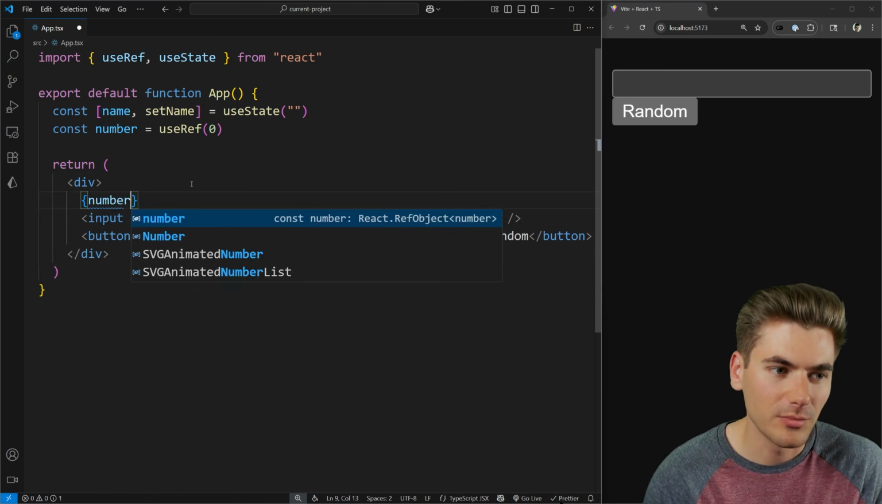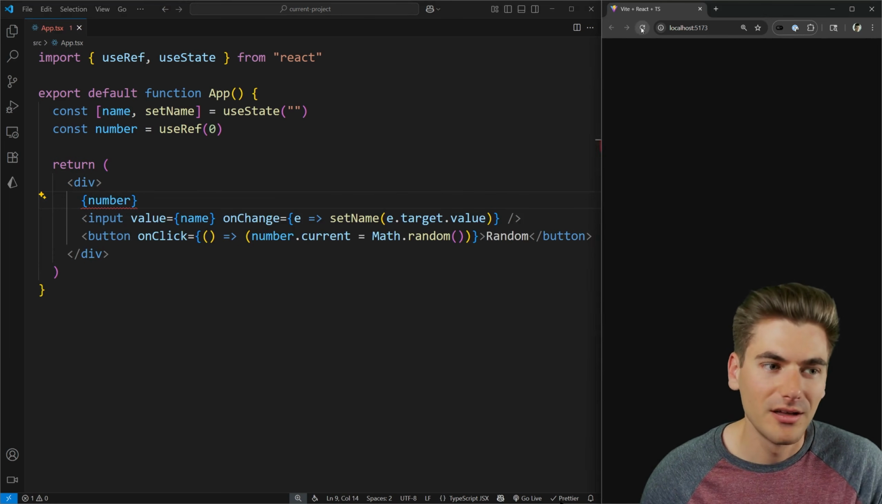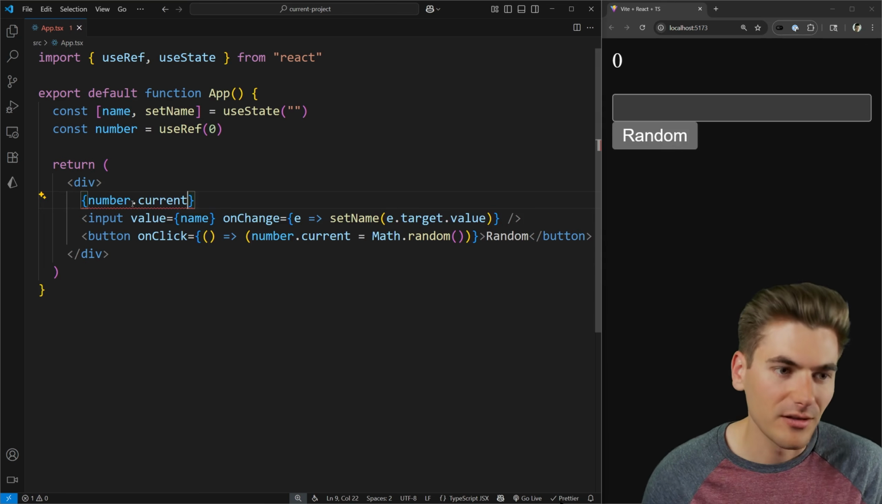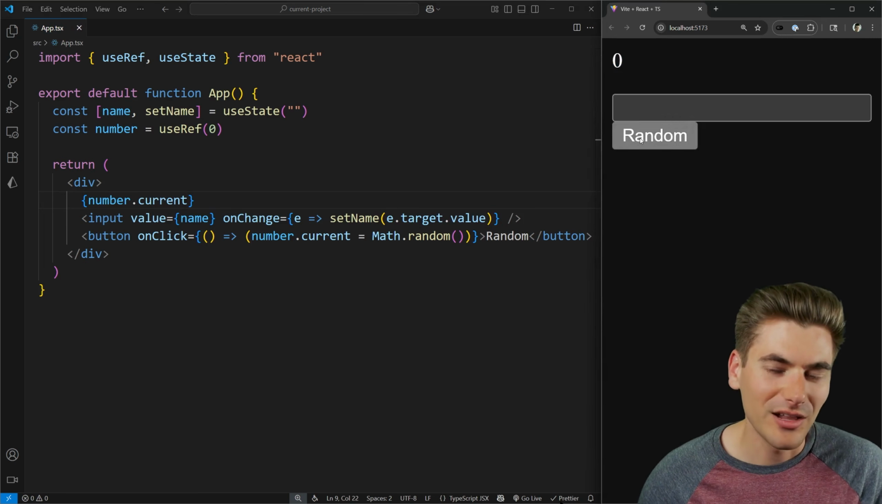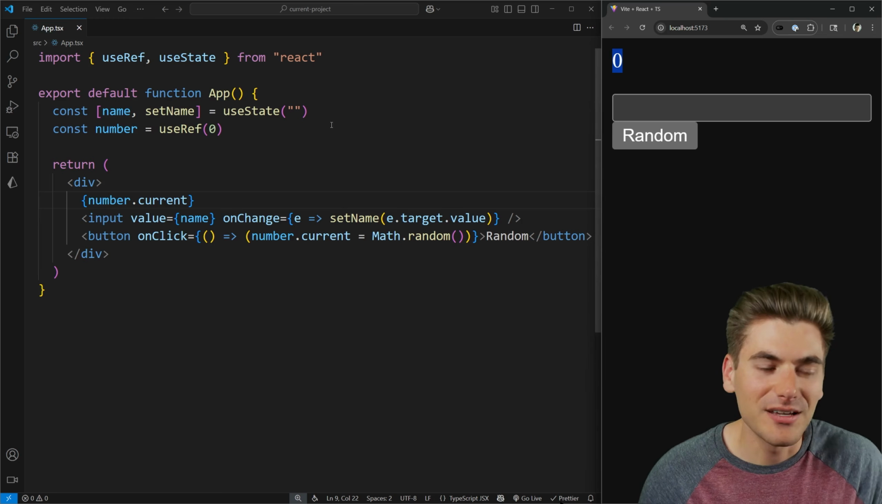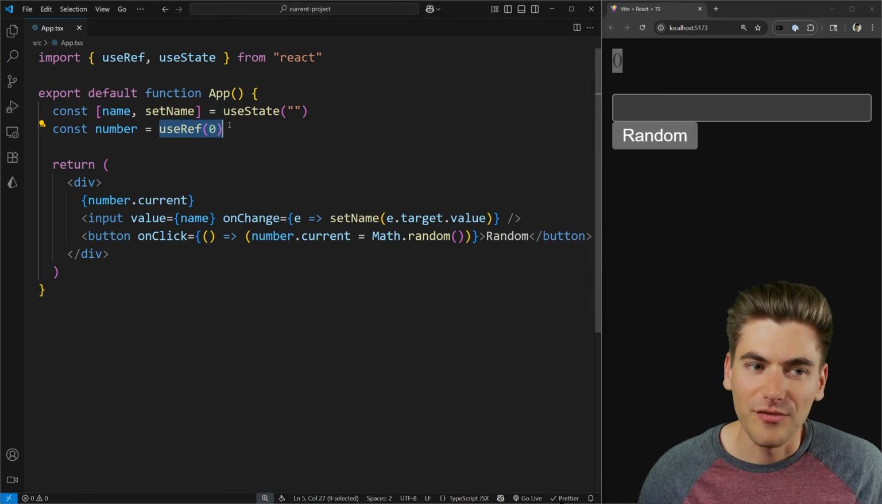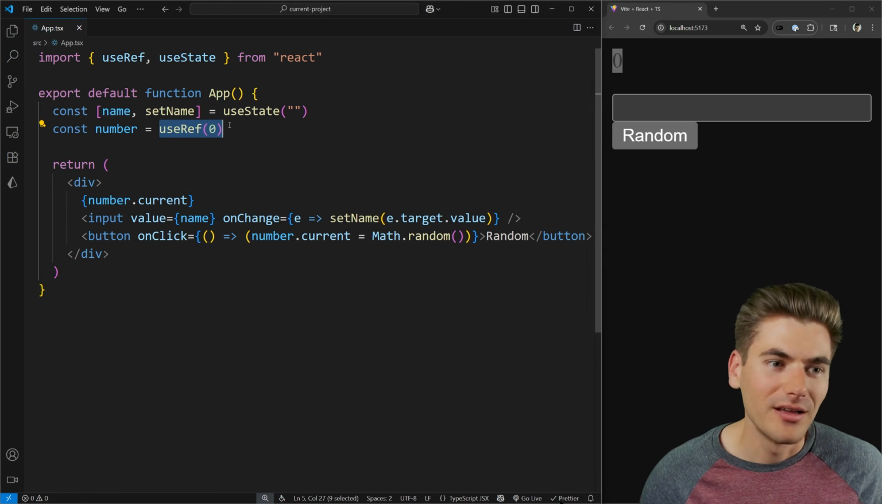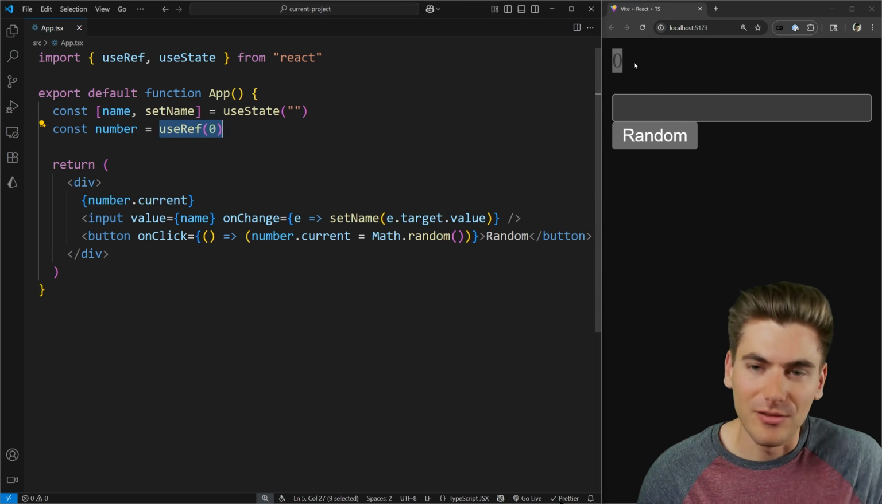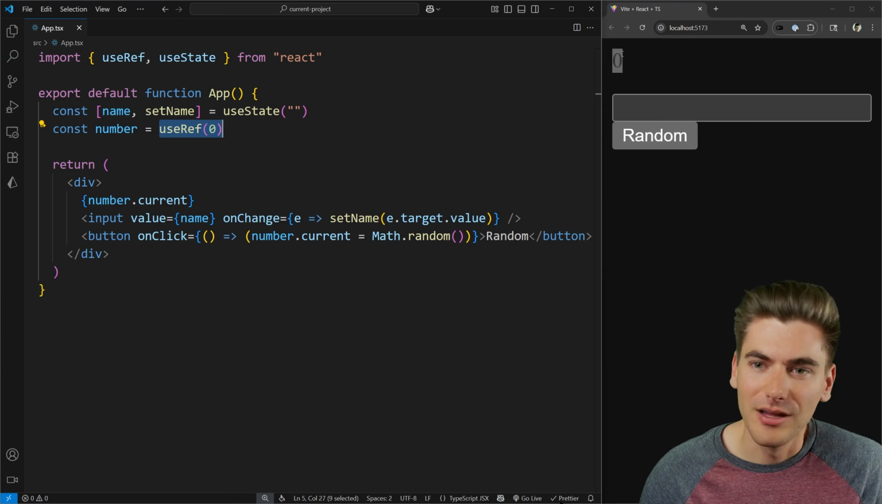For example, let's just put our number right here in our component, and we need to make sure we get the current value from it. There we go. So now you can see my number 0 is being printed here. But you'll notice when I click random, it doesn't matter how many times I click it, this value never changes. And that's because when you change the value of a ref, it does not re-render your component. It updates that value behind the scenes, and the value for my number is the correct value, but it doesn't actually re-render that to my page because useRef never re-renders your component.